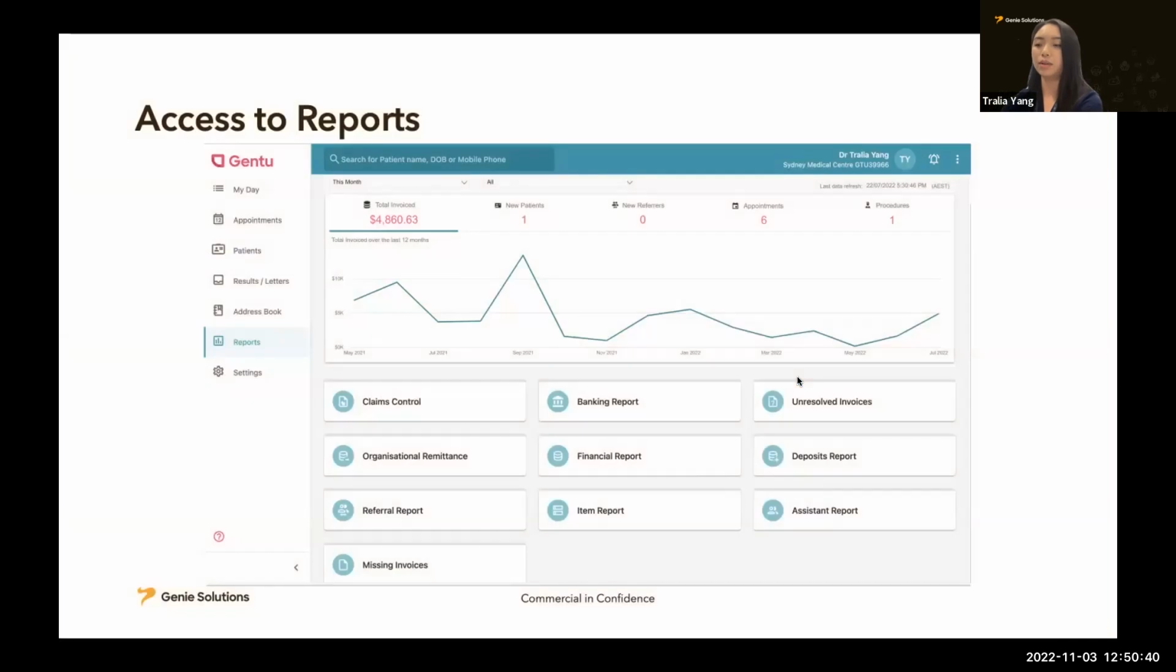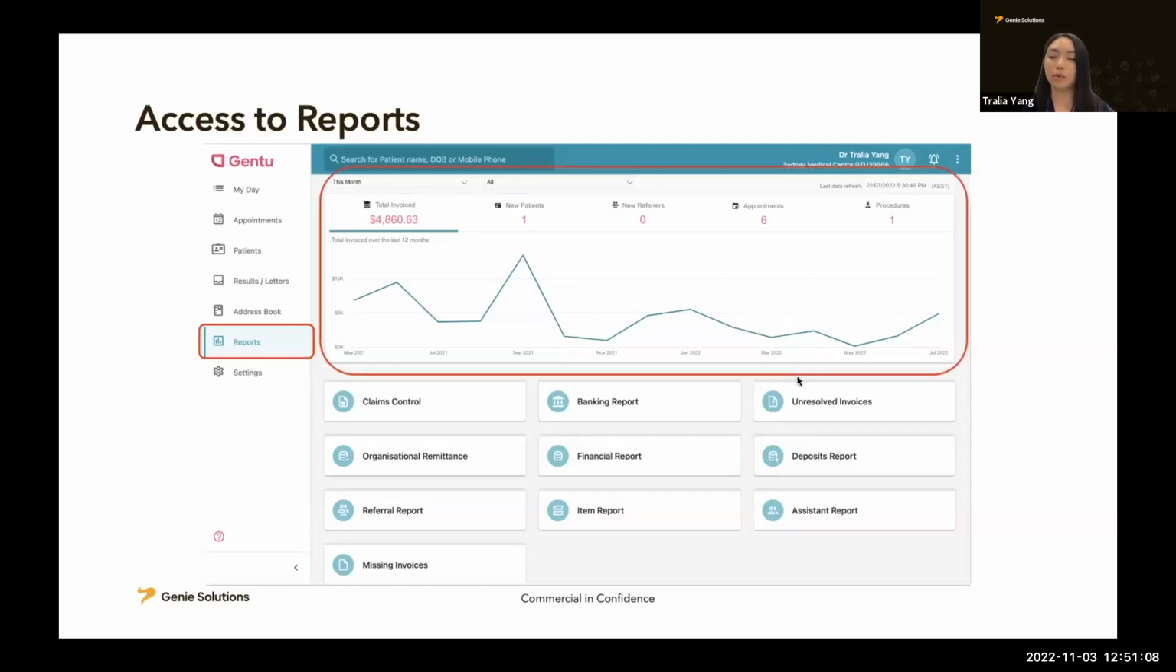So in Gentu, the way you can access your reports is through the graph icon in the left navigation bar. If you can't see this icon, it's likely that your login does not have the appropriate permissions enabled. Your administrator will be able to give you access to these reports by changing your role in settings under Managed Users. For our session today, I will be going through the dashboard, the referral report, the item report, and the missing invoices report.